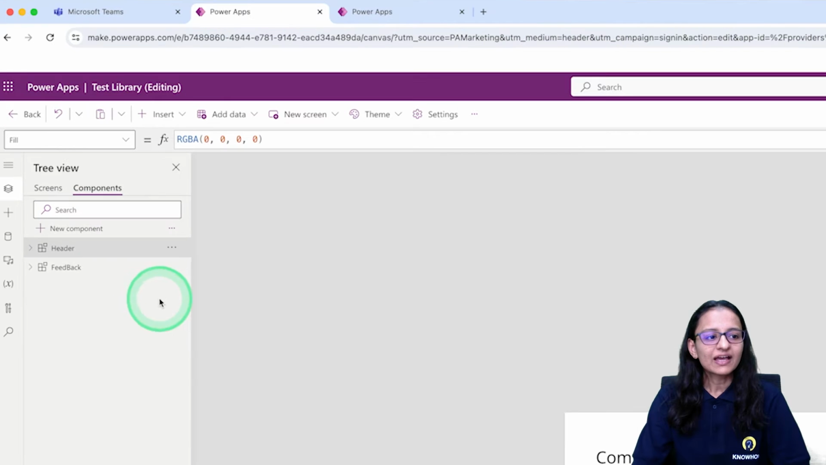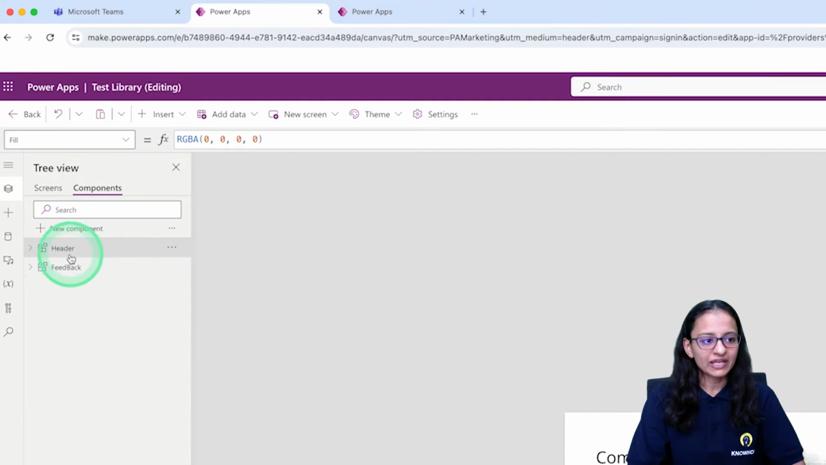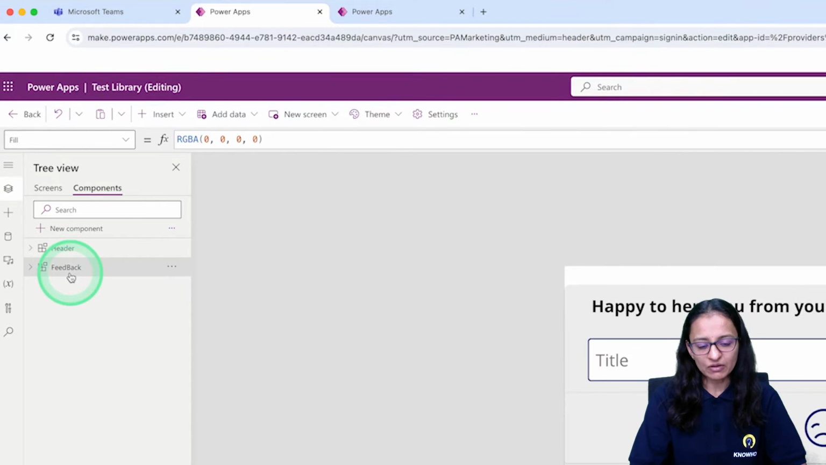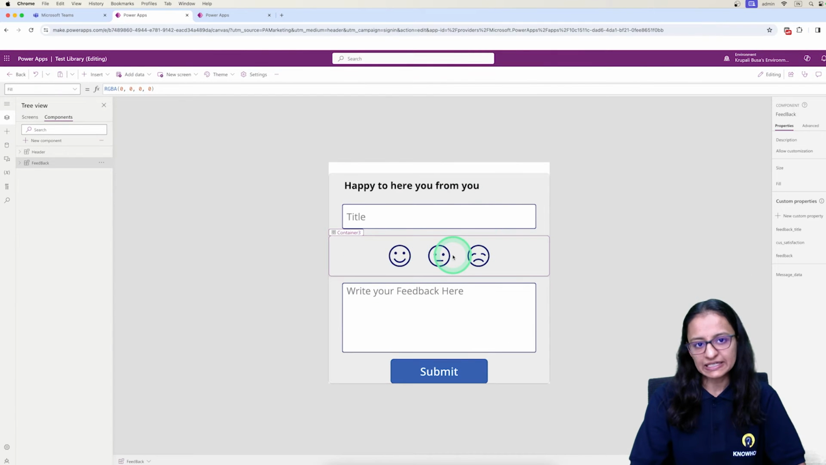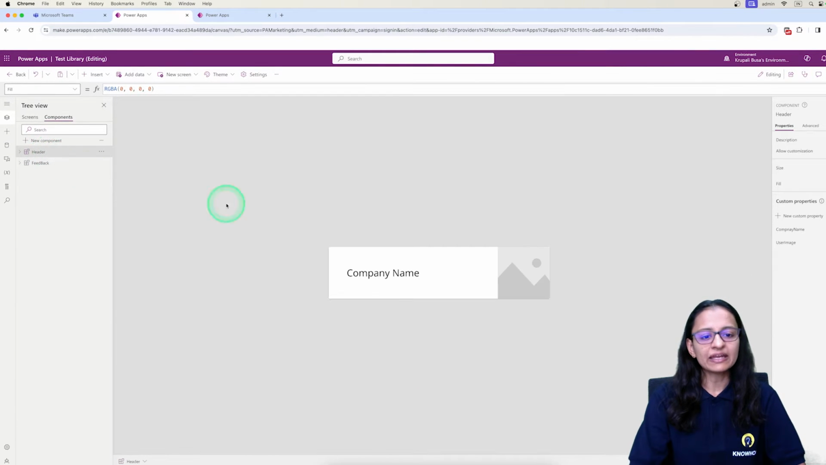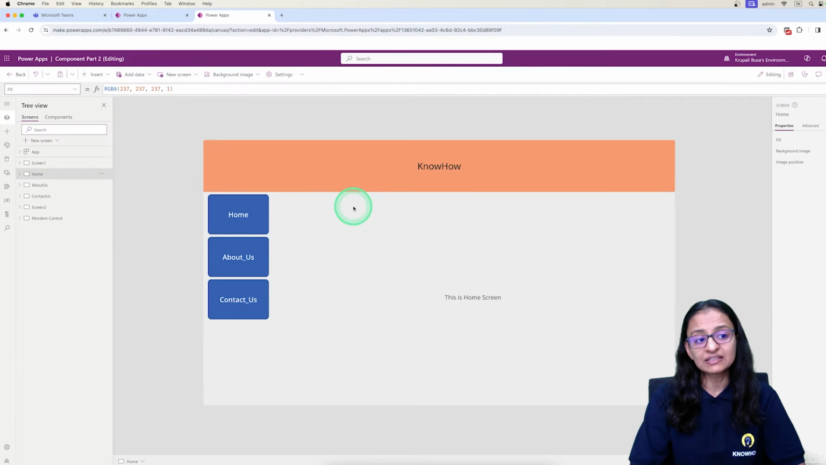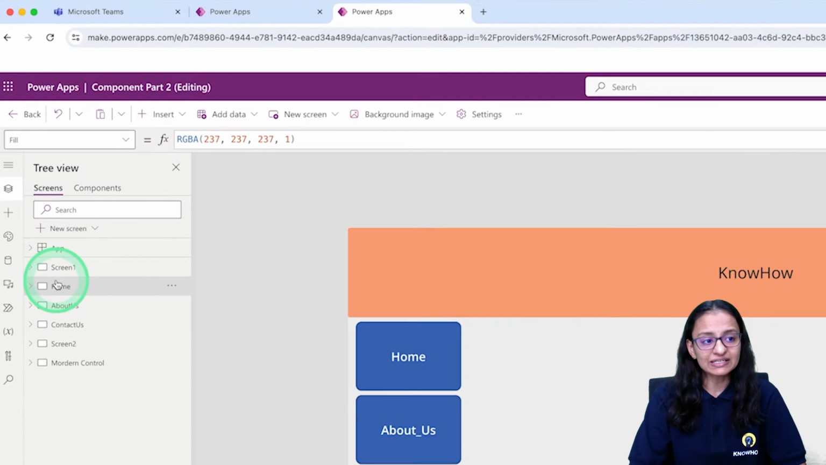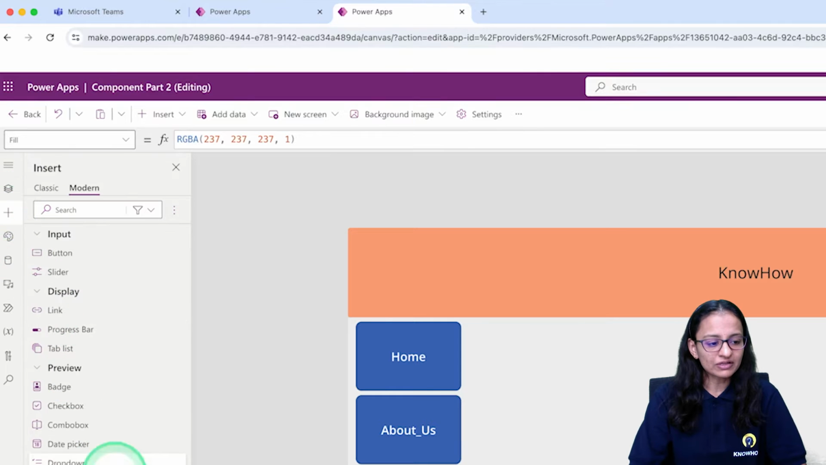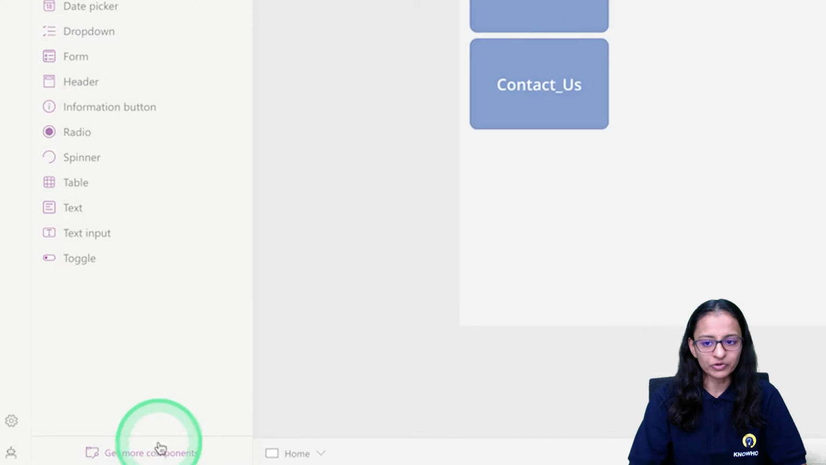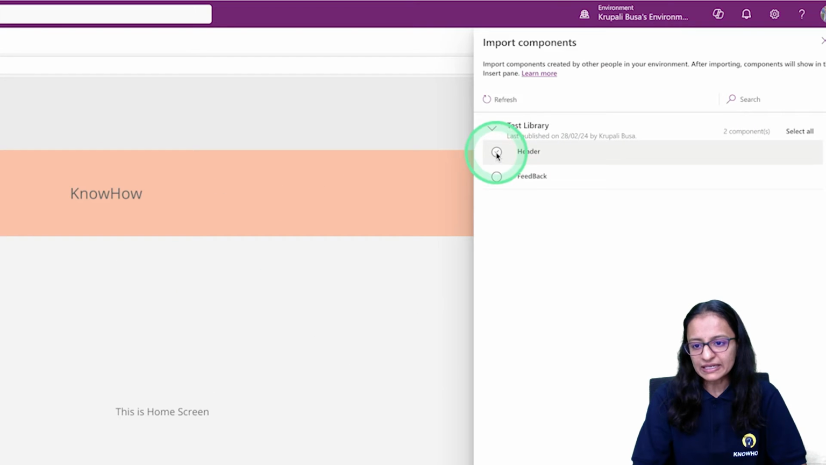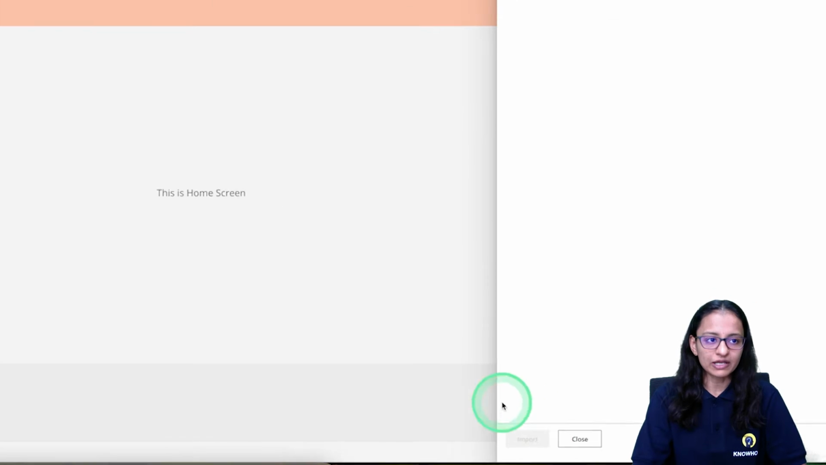Now see here, I have designed two components, a header component and a feedback component. The feedback component is basically a feedback screen which I have designed, and in the header component I have designed this. Now this component you can access in this app only. So how can you access that? You need to click on that, click on Get more components, and by clicking this you can import that.